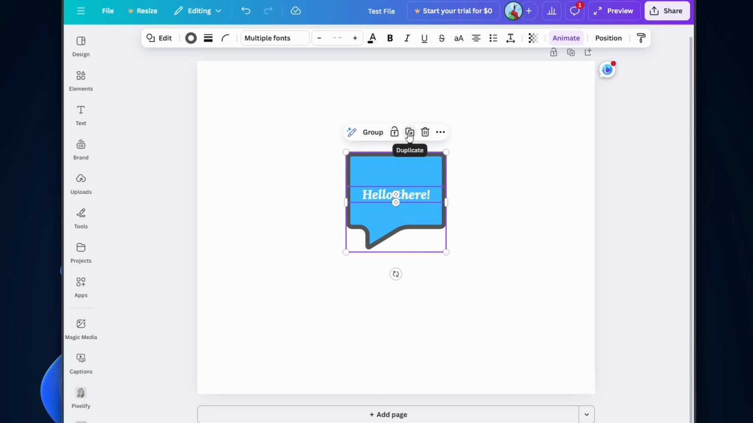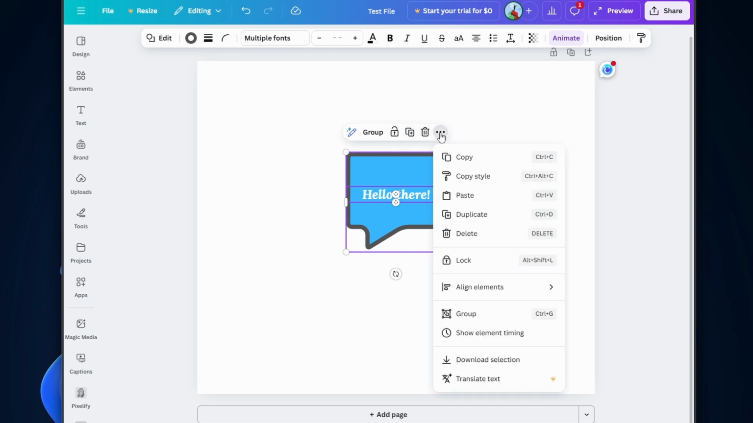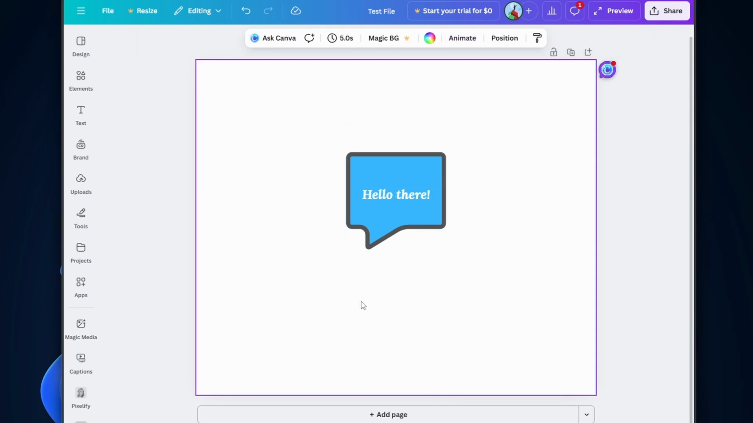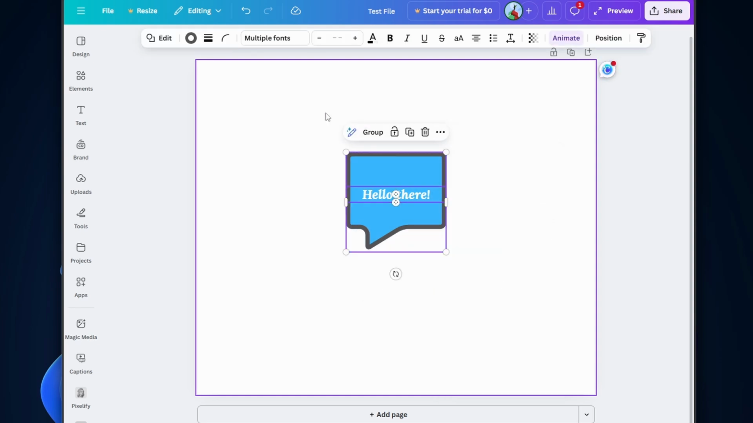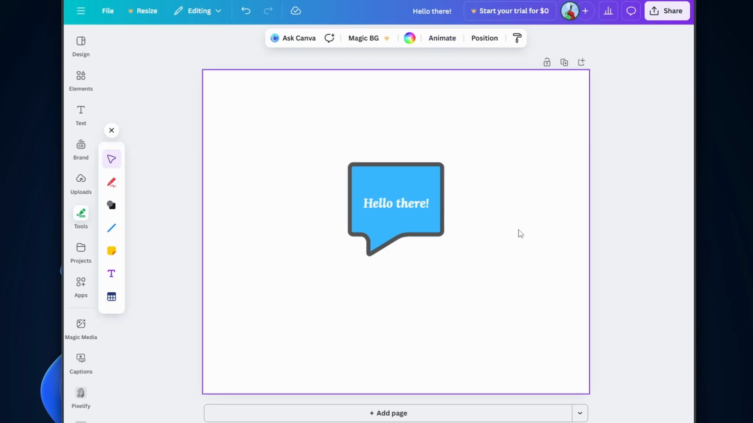We also can duplicate the design, trash the design, or if we hit the more button, we've got other options like copy, copy style, duplicate, delete, lock again, group. We have a number of different avenues that we can go down in order to get our design to do what we want it to do. Okay, so that's selecting items.